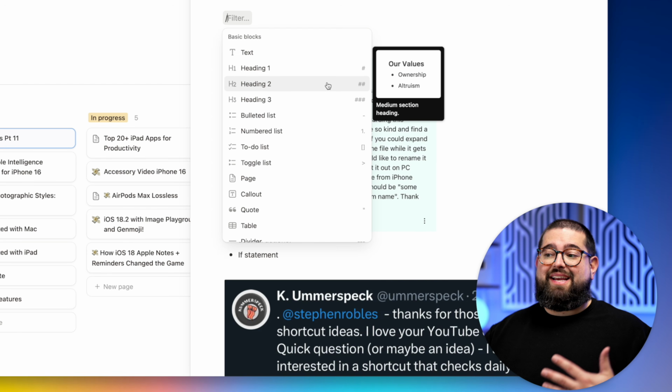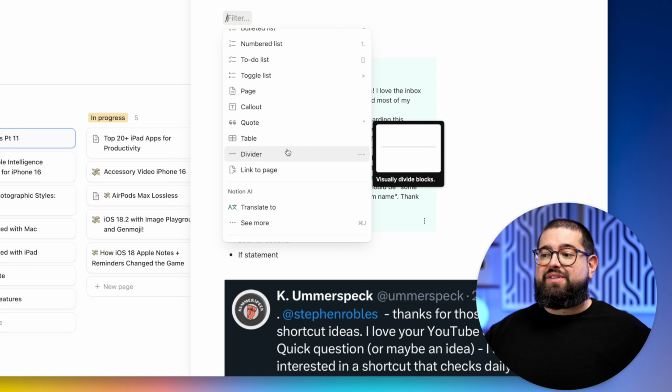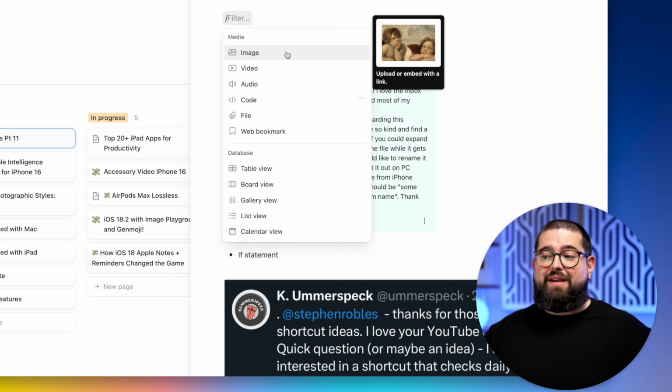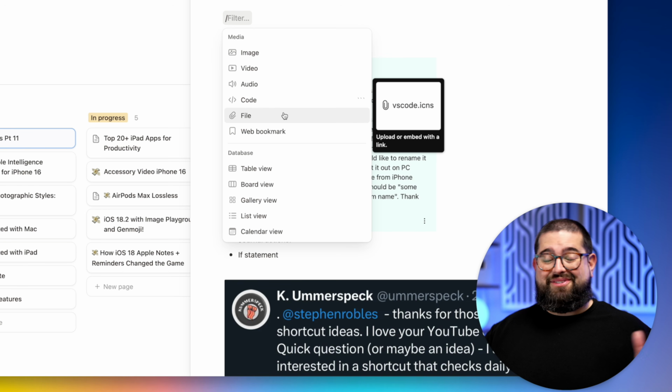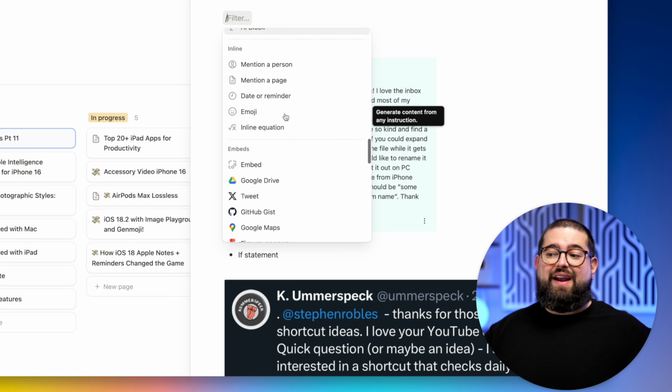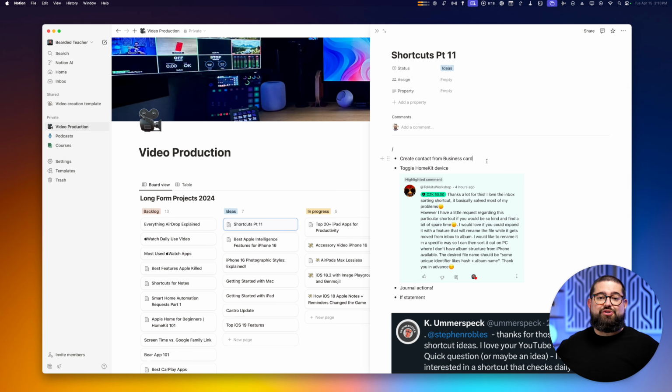It could be just plain text, a heading, a bulleted list. I may want to embed another page in this page if there's even more deeper research that I need to do, quote, table, and more. And you can also add media, both uploading images, video, even audio clips, or PDF files. I use that a lot when I'm working with sponsors, and we'll get to that in a second. There's a ton of advanced type of content you can embed as well, but if that gets overwhelming, just focus on adding text, images, and some links as you're doing your research.